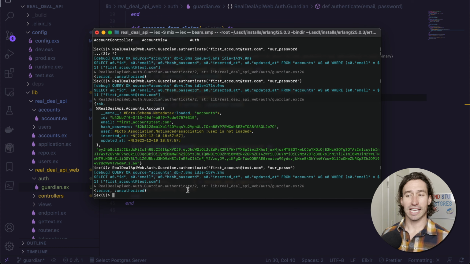So what did we do? We set up authentication with a JSON web token using Guardian and Bcrypt. We hashed the account's password in our account schema before it gets inserted into the database. We then created an authenticate function that queries an account by email, and then we match the password with the hashed value. And if it matches, we generate a JSON web token, which we will use to give the account access to locked down endpoints very soon.